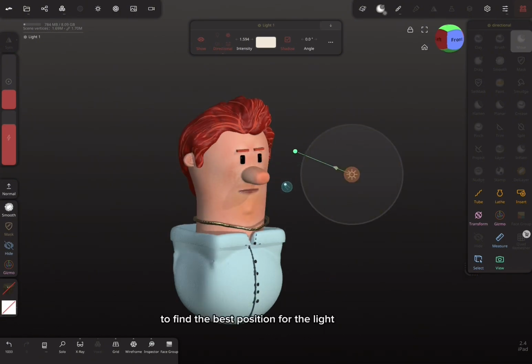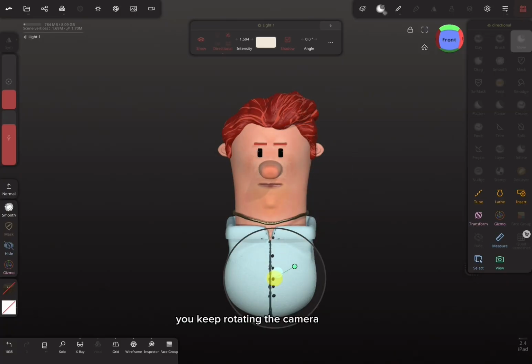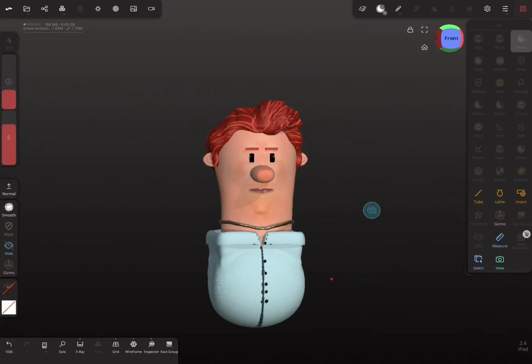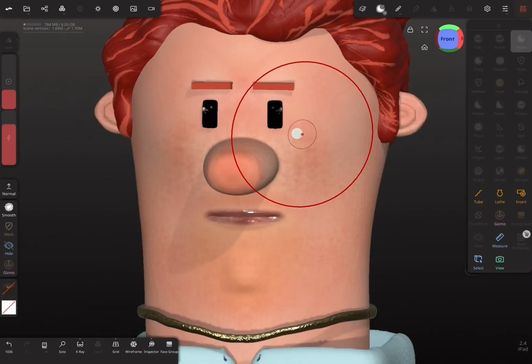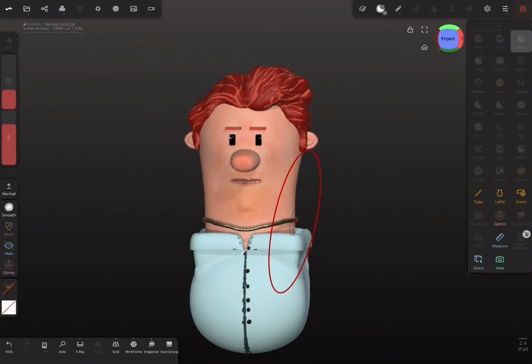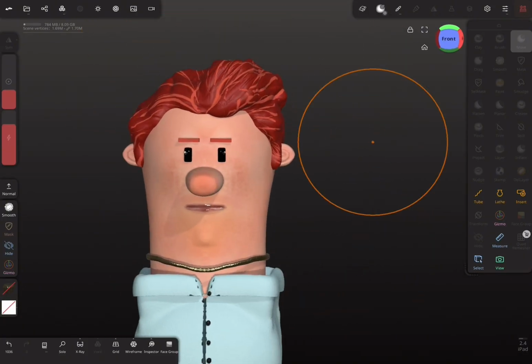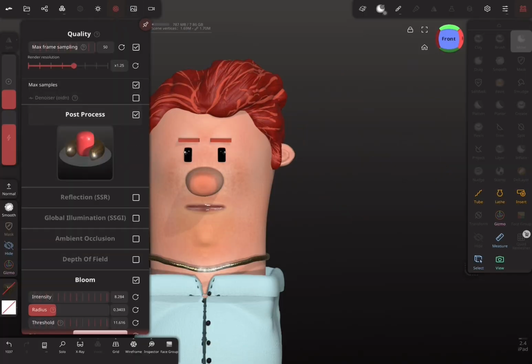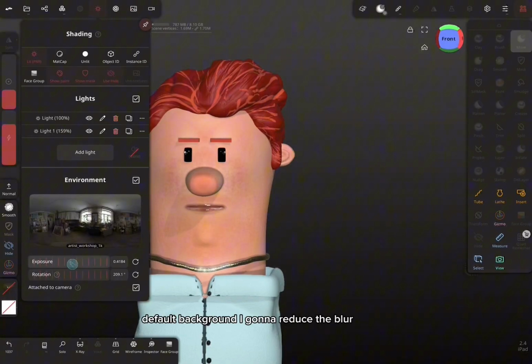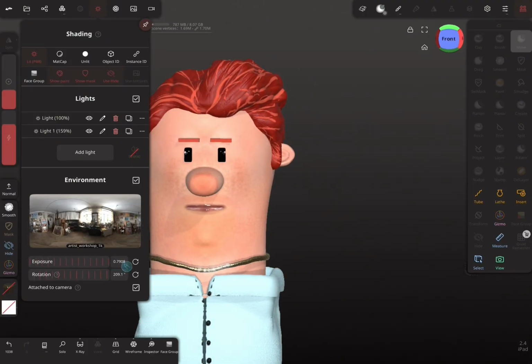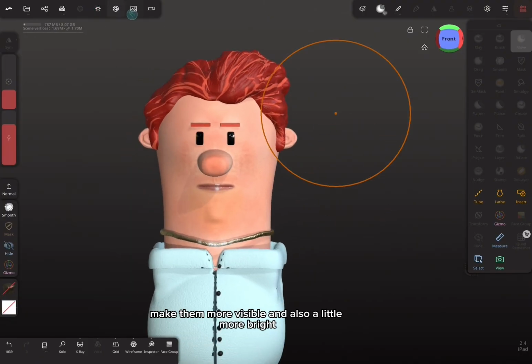To find the best position for the light, you keep rotating the camera. The background is so dark, maybe I can use the default background. I'm gonna reduce the blur, make them more visible and also a little more bright.